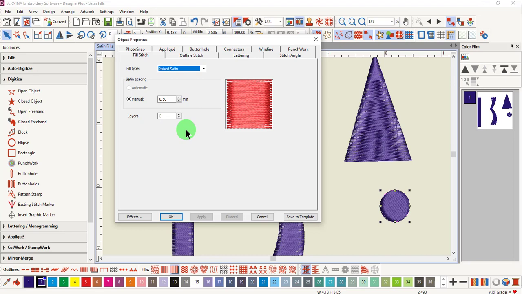The number of layers is the number of layers between the underlay that is laid down as a base and the outside cover stitch. So this satin dot actually has 5 layers: the underlay, the 3 raised satin layers, and then the cover satin. The raised satin stitch can be used to add the look of pad stitching to your embroidery and can also be applied to lettering.